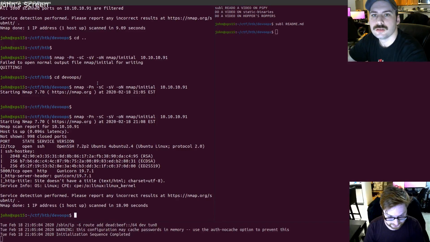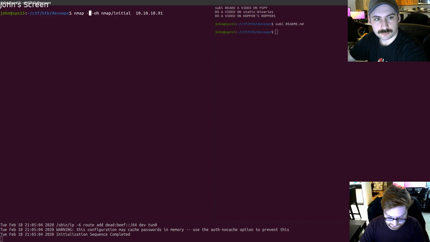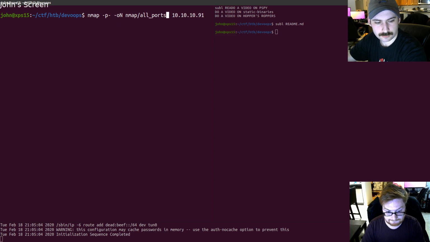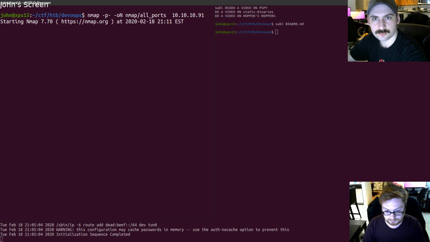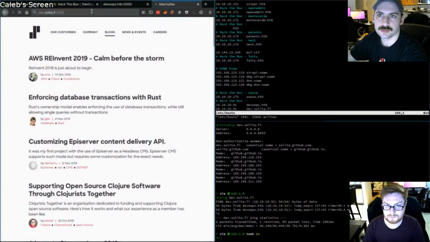We'll do another nice all port scan. Boop. What's happening there, Firefox?